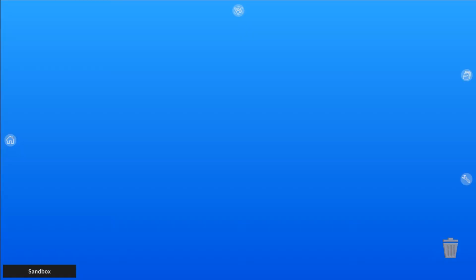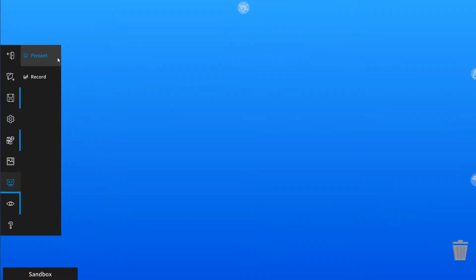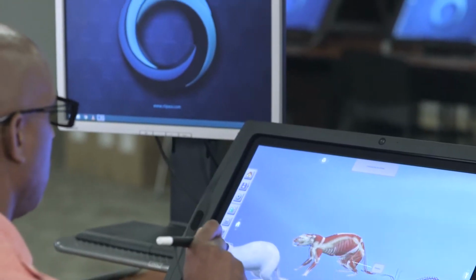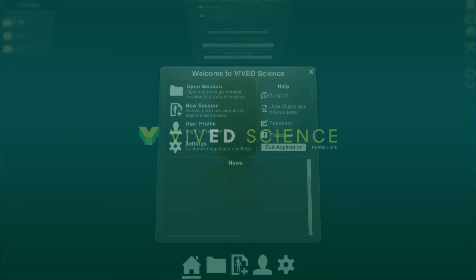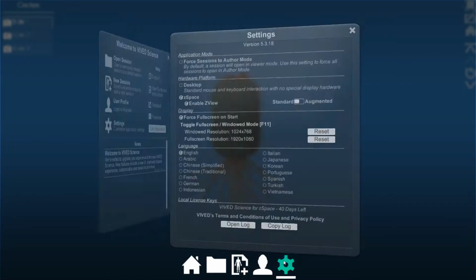Starting zView is easy. Simply launch any zView-enabled application and select the zView button. It should look like this, depending on the application. A zView window will launch on your secondary screen. If you're using VivEd, you may access zView by entering the Settings menu and selecting Enable zView.